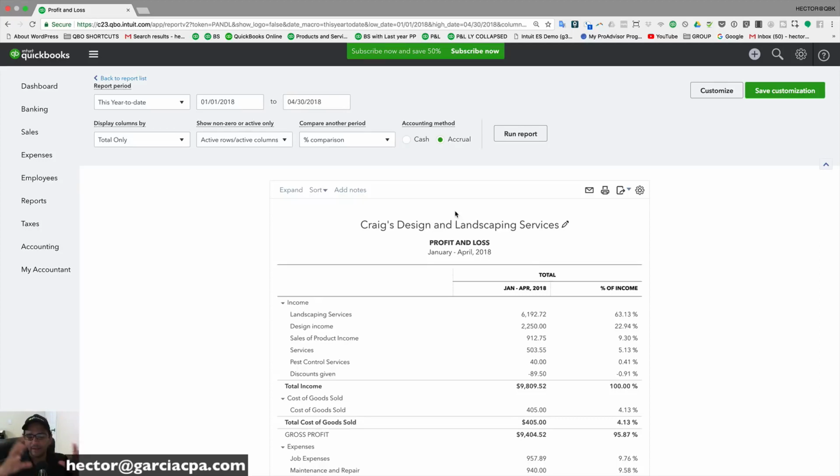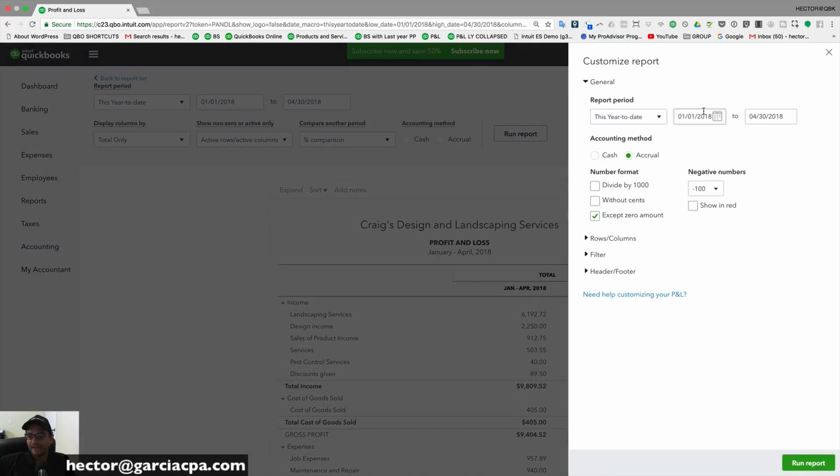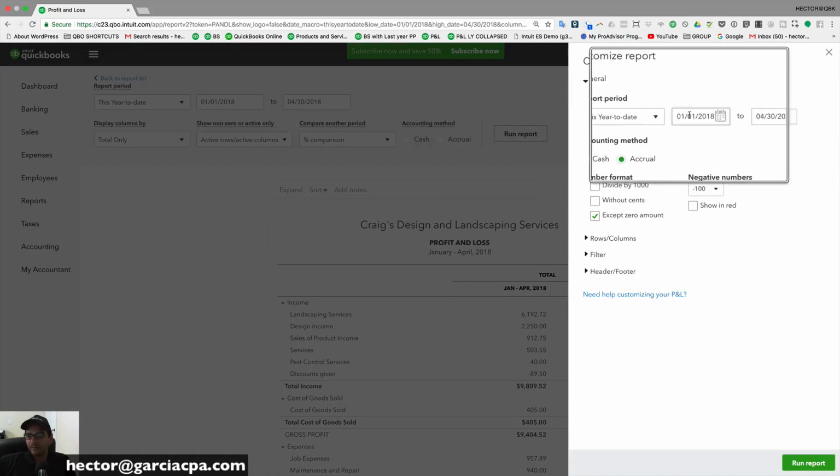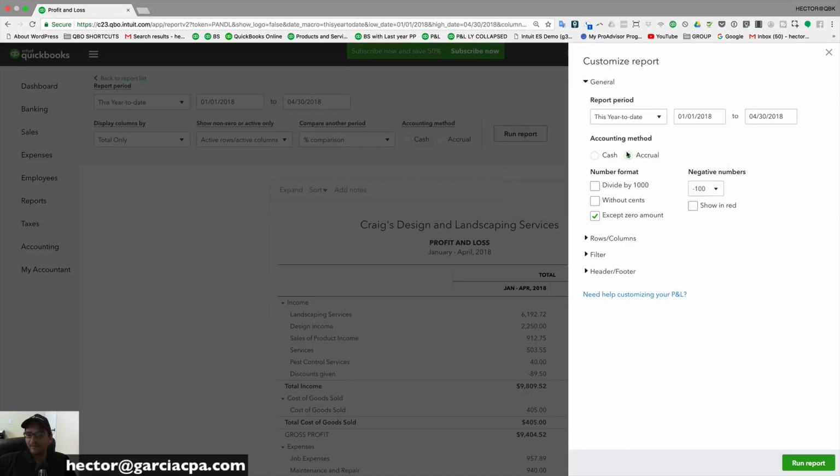Okay, so that's how you run a profit and loss, and how you customize it in a nutshell by clicking on all the options that are given in front of you. Now there's a little button here on the top right called Customize. If I click on Customize, I get a couple of extra options, okay? We already got the report period, that was already pretty much defined. The accounting method, that was already displayed in the front page. But we also got a couple of things here that are pretty interesting.